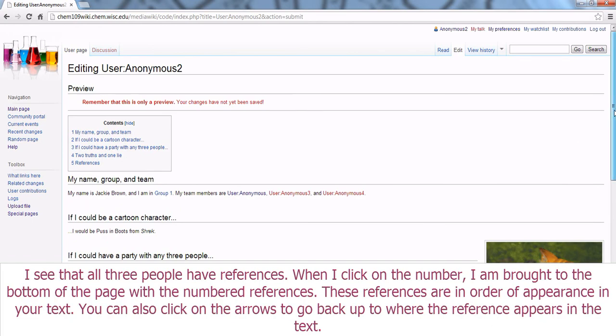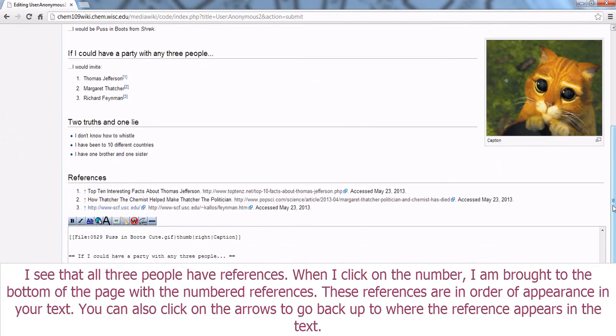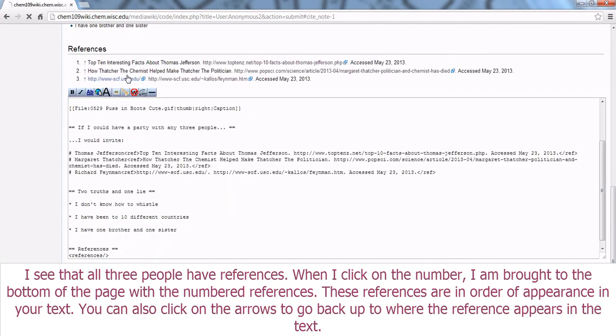I see that all three people have references. When I click on the number, I am brought to the bottom of the page with the numbered references. These references are in order of appearance in your text. You can also click on the arrows to go back up to where the reference appears in the body of the text.